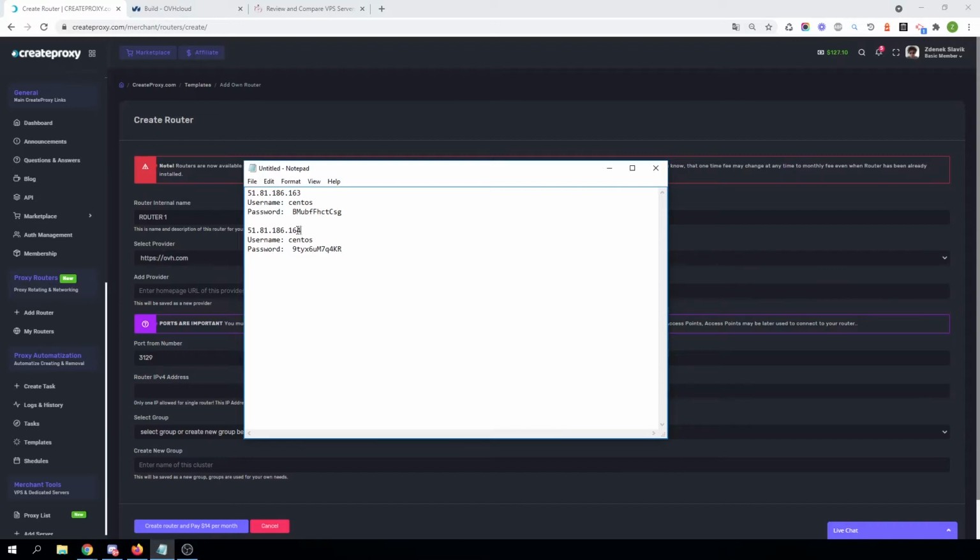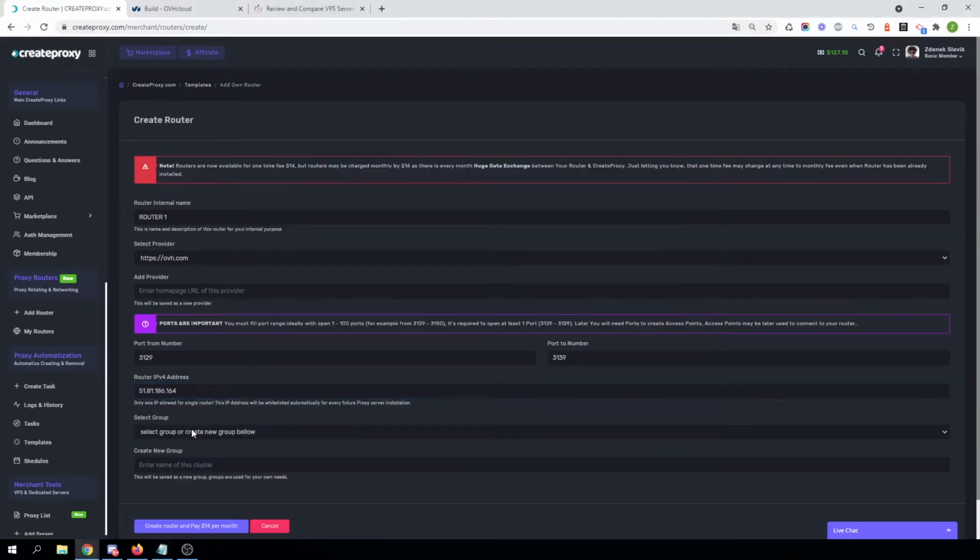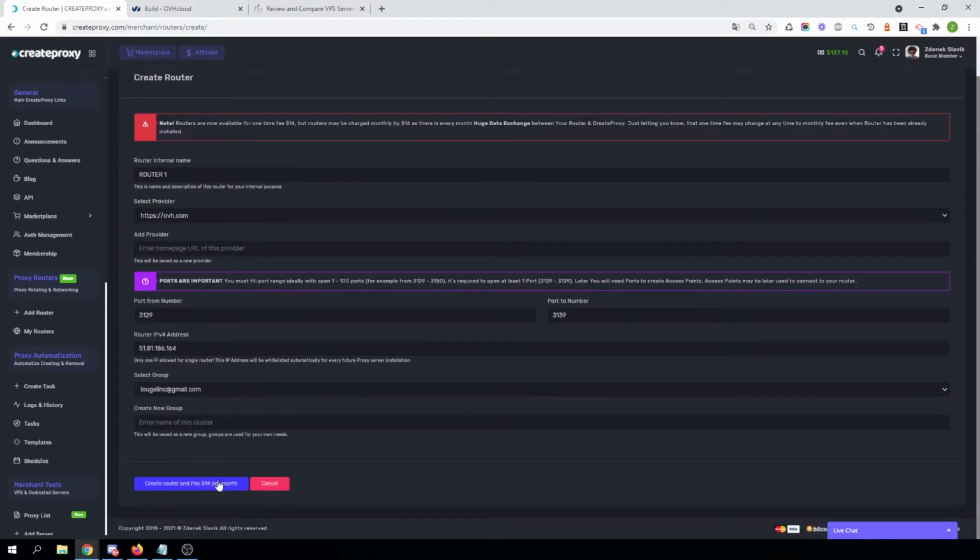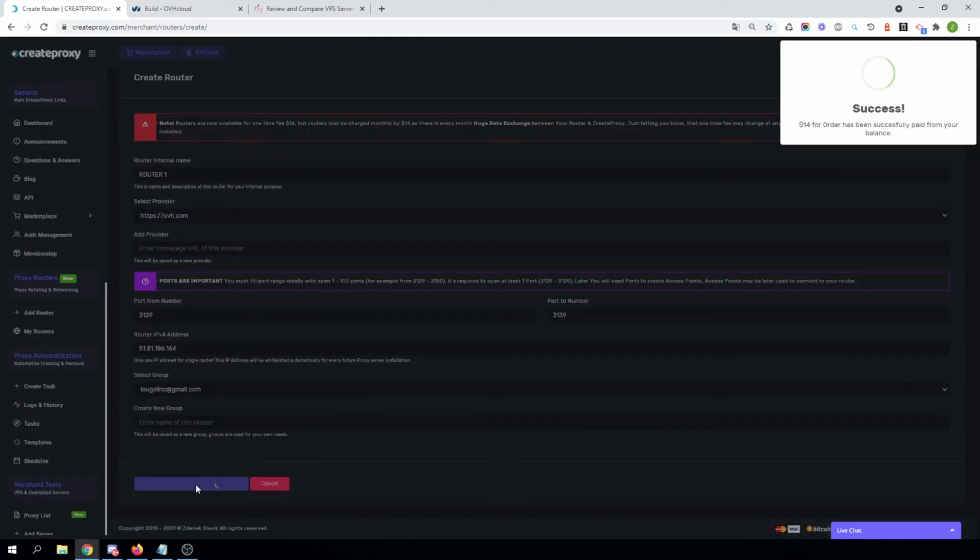So I'm going to copy the IP address of the virtual private server that I bought. Just going to select some group, and then I will just create the router. Okay, so the router has been created.